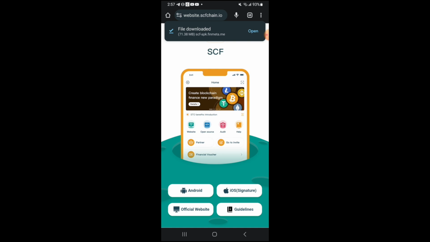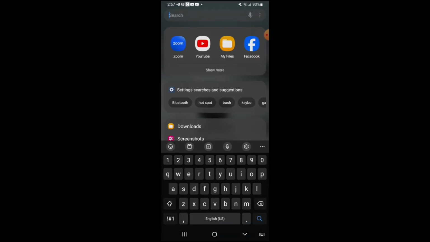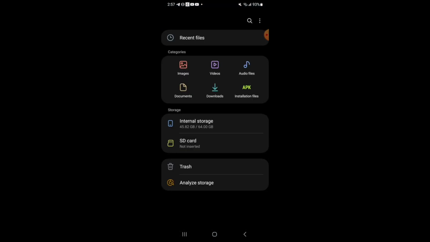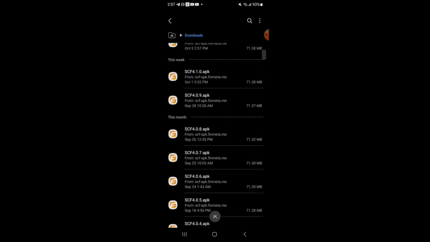What I do is I go out and I go to my files. And then once I'm in my files, I look for downloads, because that's how the apps download here. You're going to tap downloads and then it'll bring up all your downloads. You're going to click on the most recent one. I know I have a lot here.